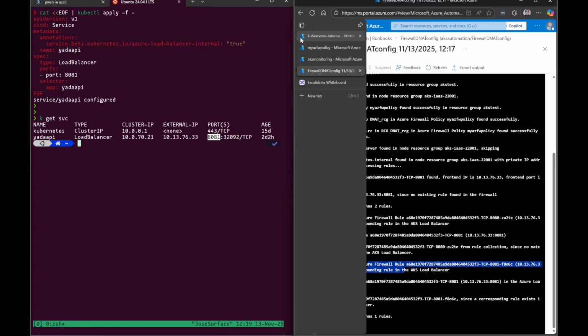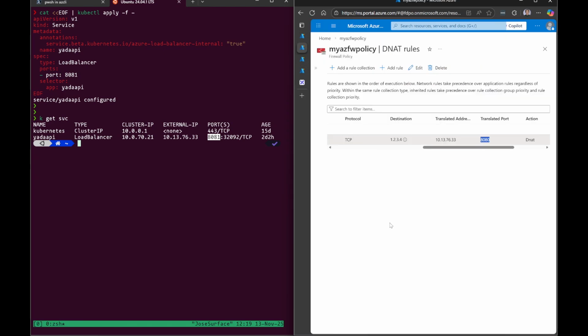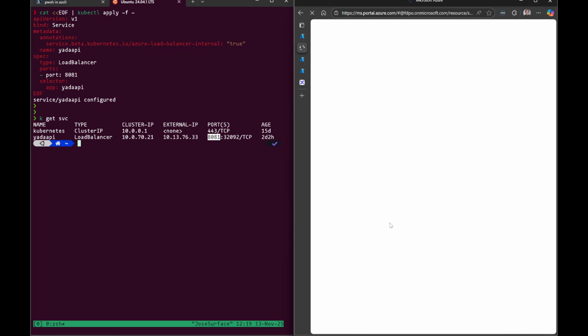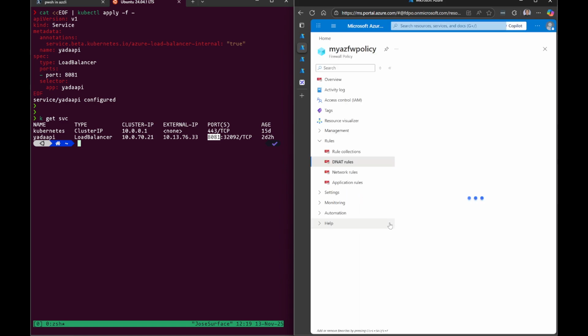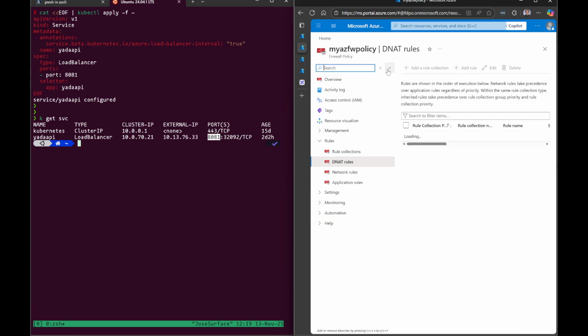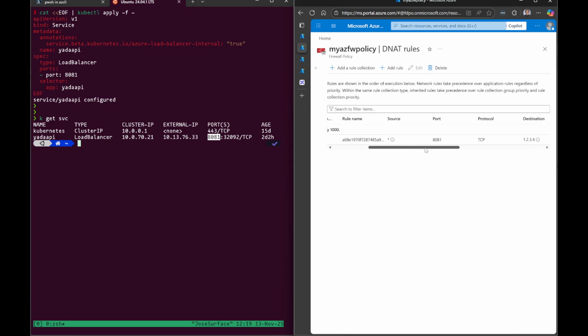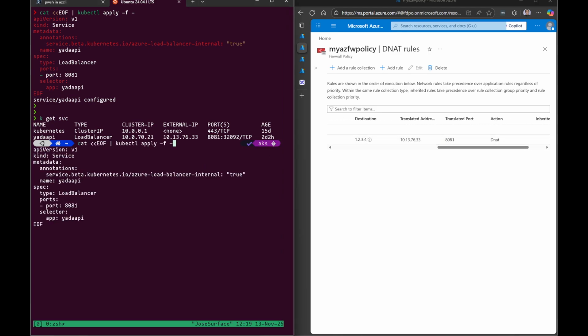So after this runs, if we go back to the Azure Firewall and we refresh this page, the DNAT configuration should have been updated with a new port. Let's see. And there you go. Now it's port 8081. Okay, so modifying rules works. Let's add a new service. So let's add a new service that is going to be called API2, and it's going to go to 8082.